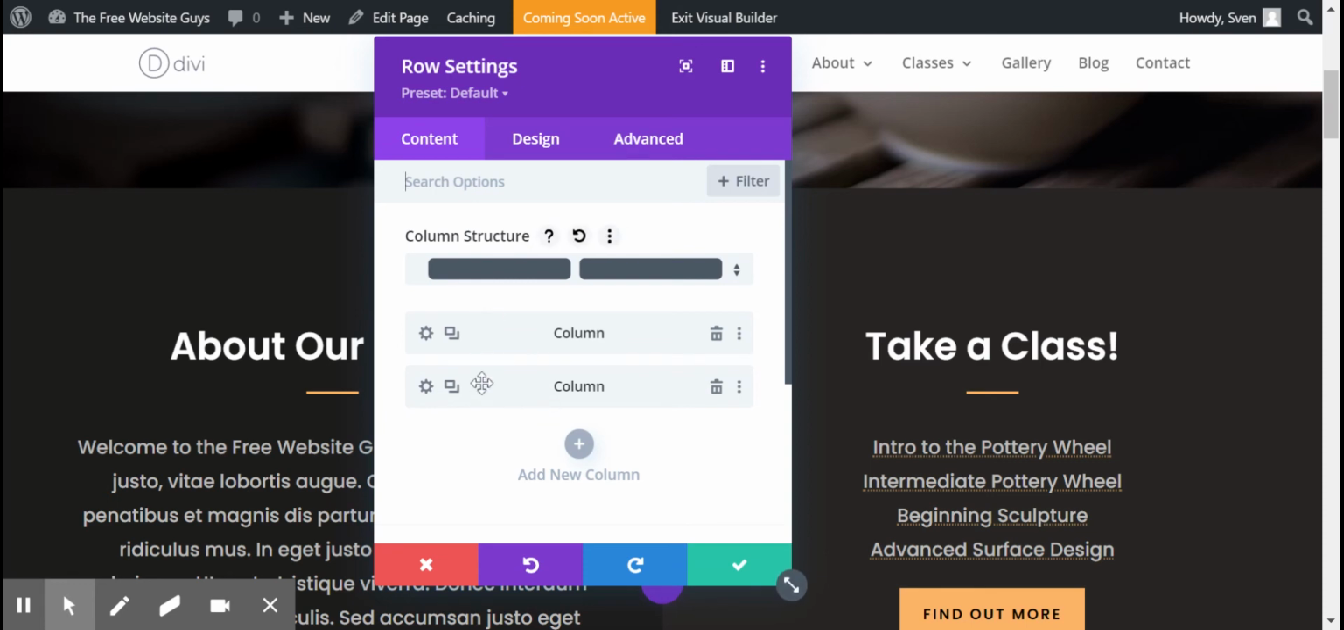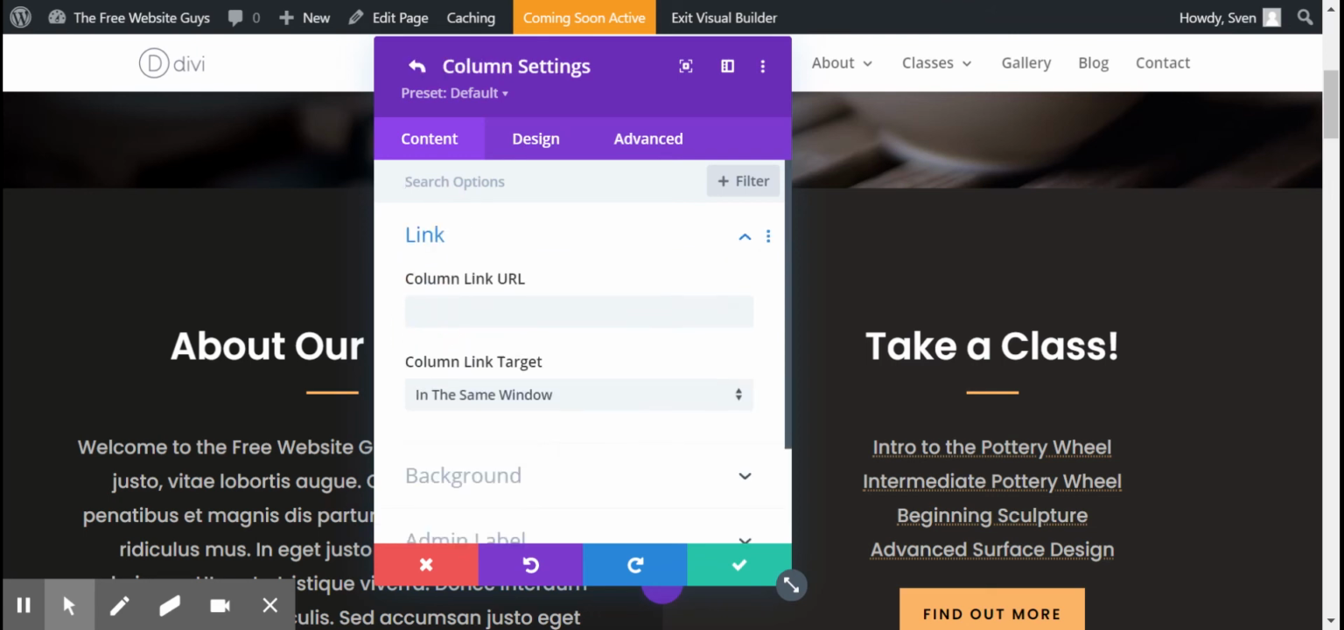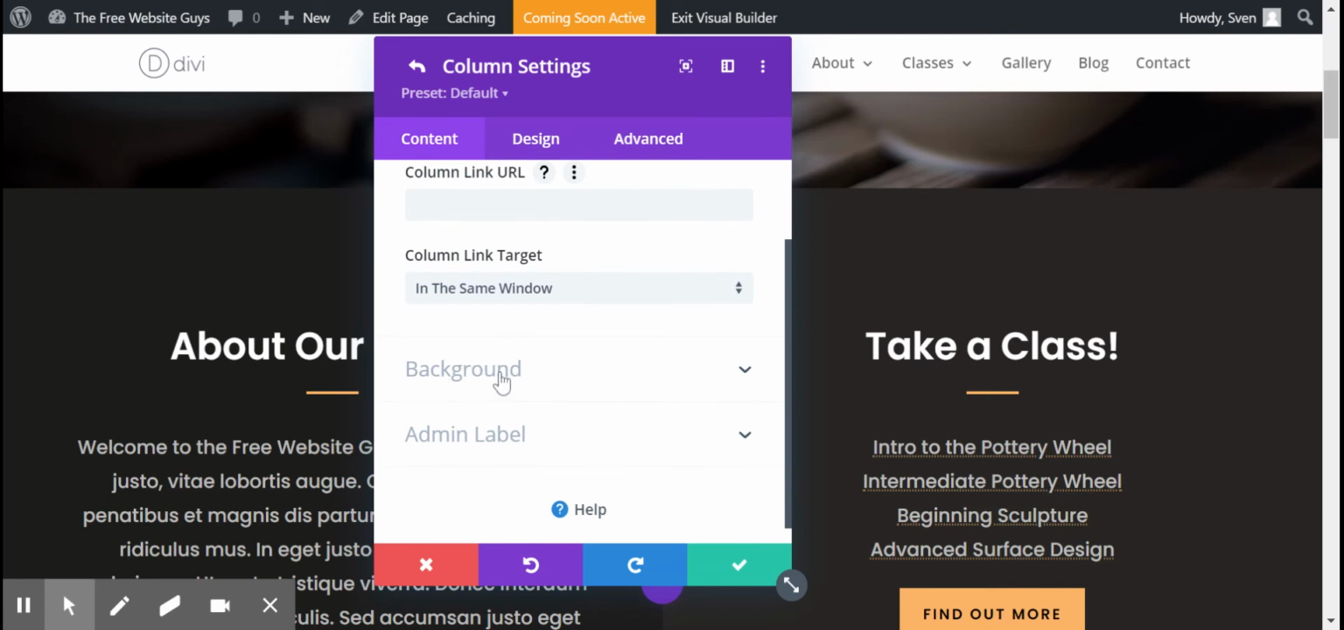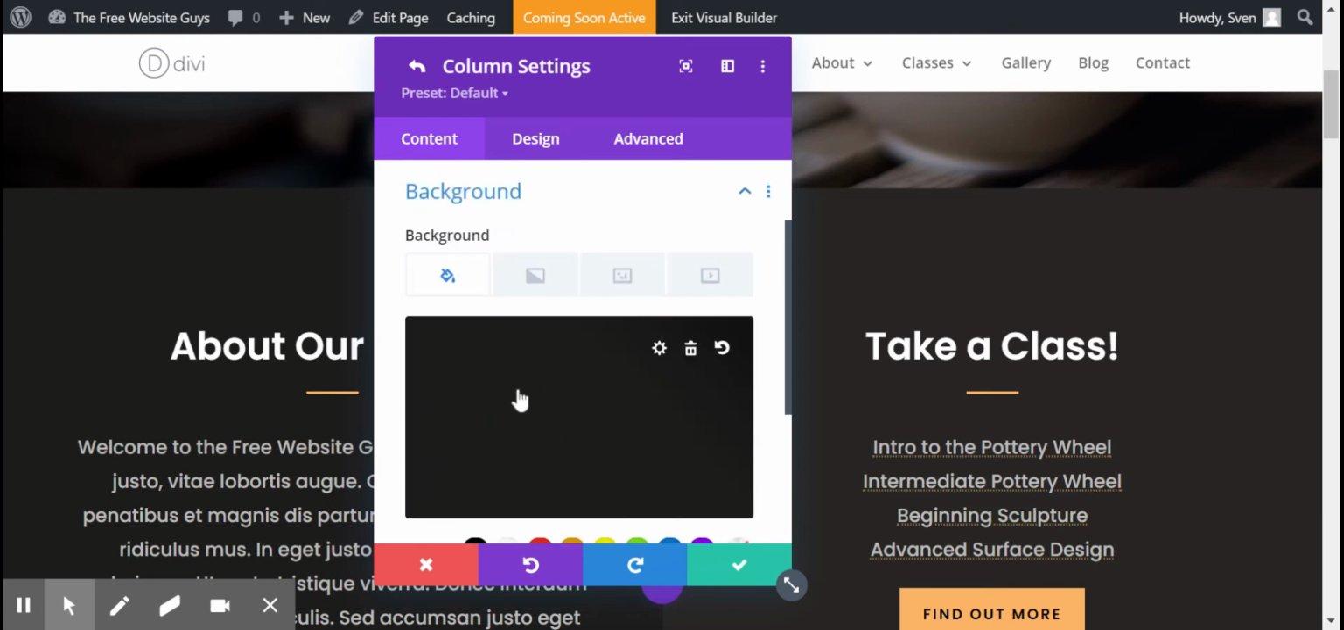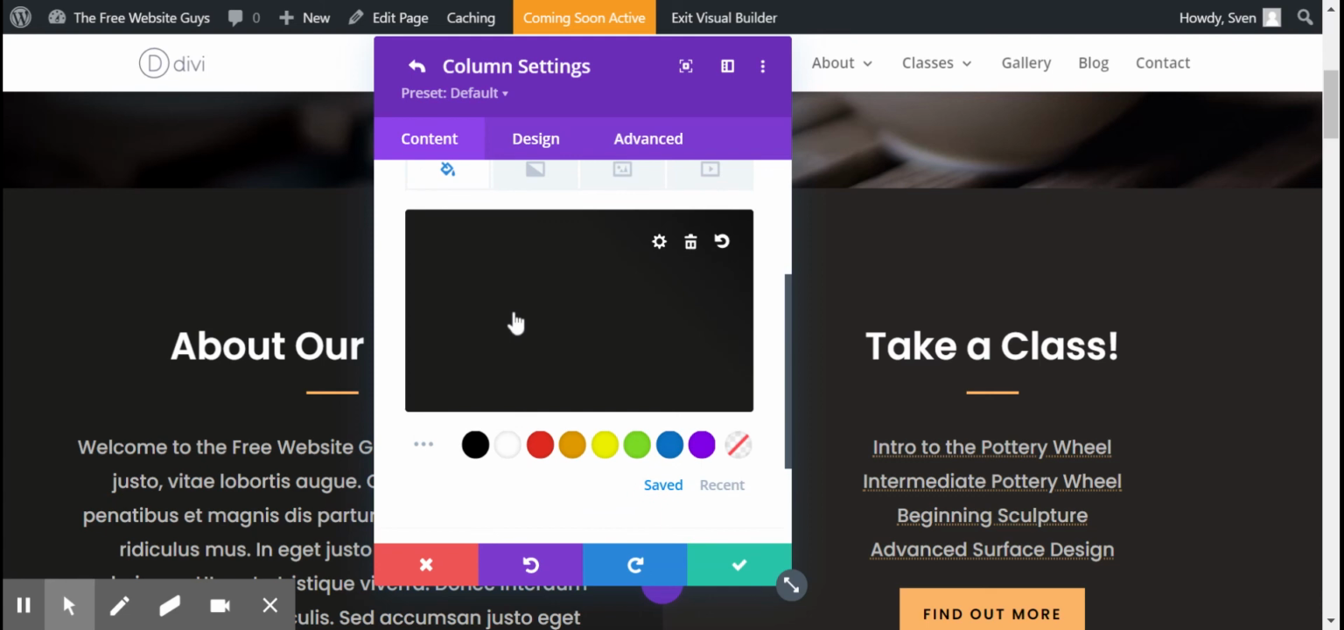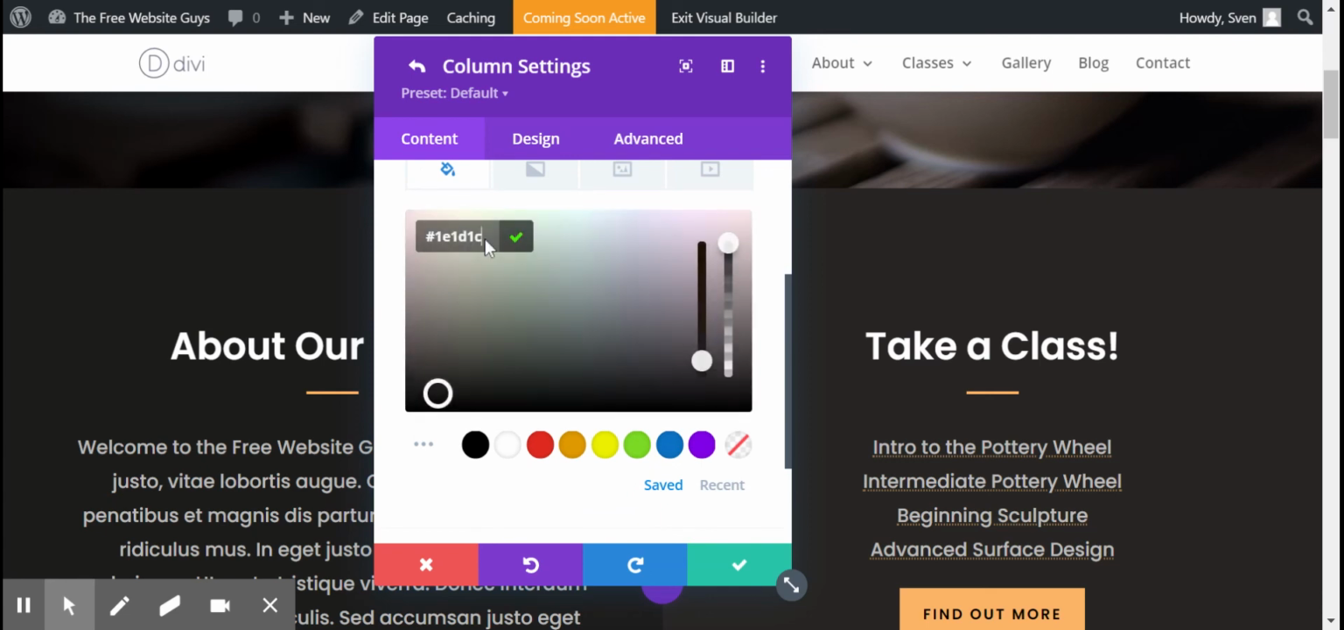Right now, this section has been divided into two columns. So let's say we wanted to edit the background color of the first column. I'll click on the first icon there. And if I scroll down here to background, you can see the section has presented itself here. So click on this section. Remember, if you have a specific shade, this is where you'll put it.